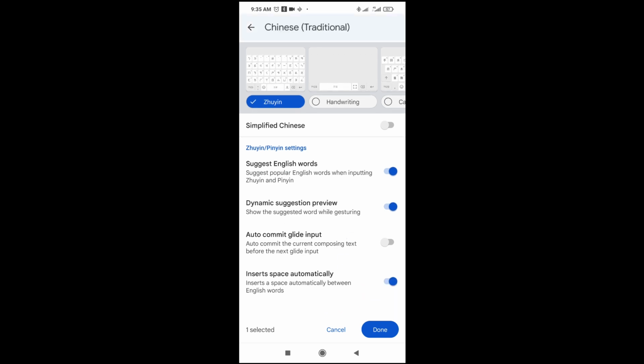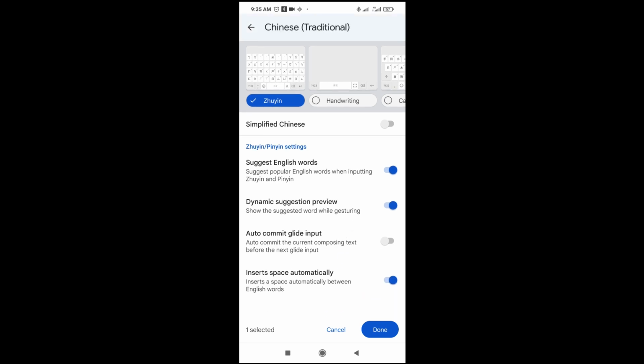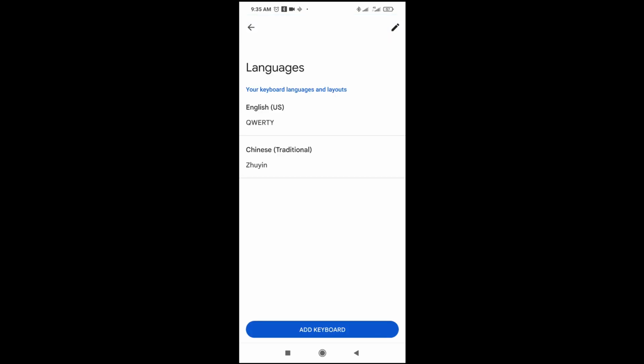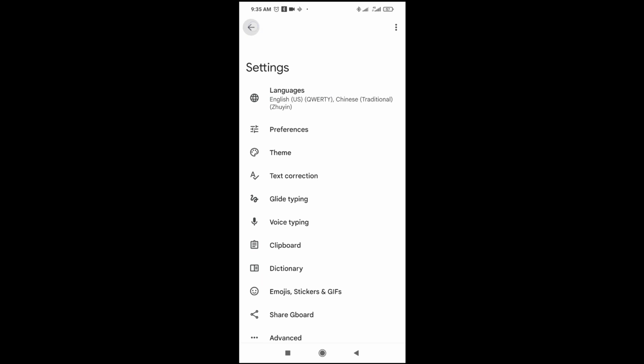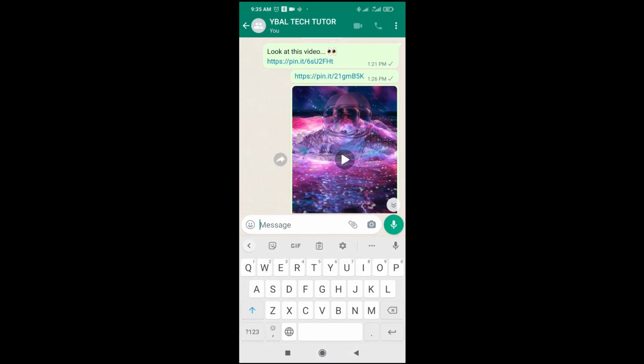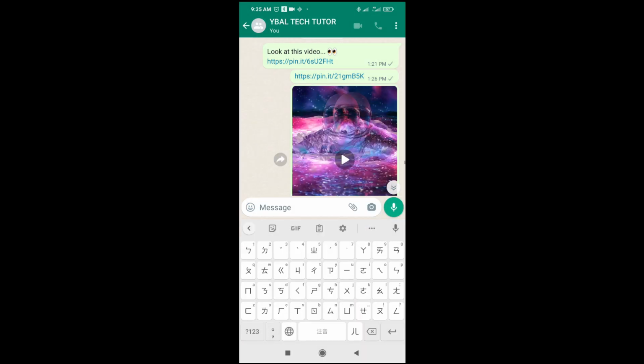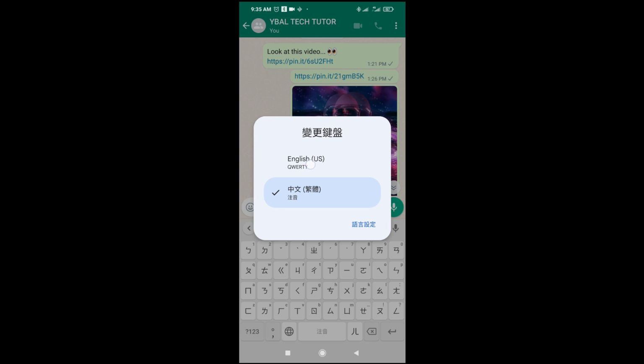Then I scroll. I can do some other settings if I want. When done, just click on done to continue. As you can see, the language has been added. When we go back, as you can see, it's still in English. To change it to the Chinese language, just long press on the space button, then select the language. As you can see, it has now been changed. To change it back to English, just long press the space button, then click on English.